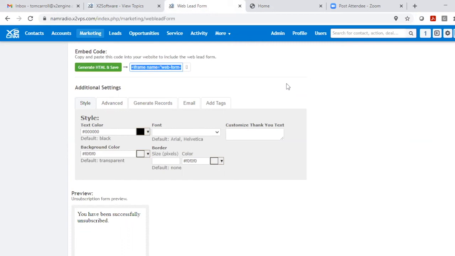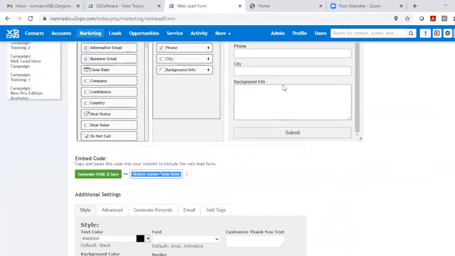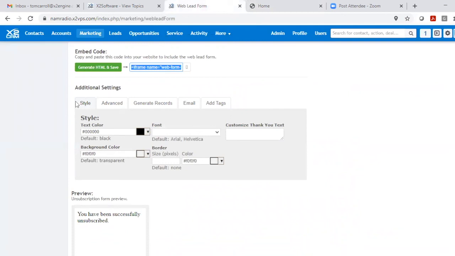X2 takes care of all of that. Now, in addition, there are some additional settings. You can do some additional styling of text colors and fonts, background colors, borders, those types of things. You can customize thank you text. So once it clicks on submit, you can have a custom message come back.